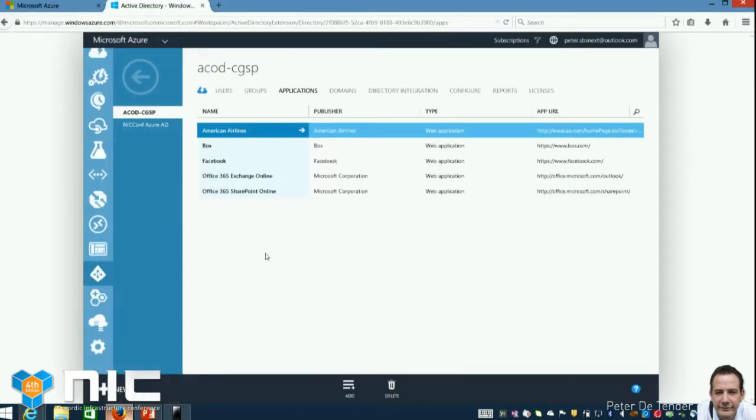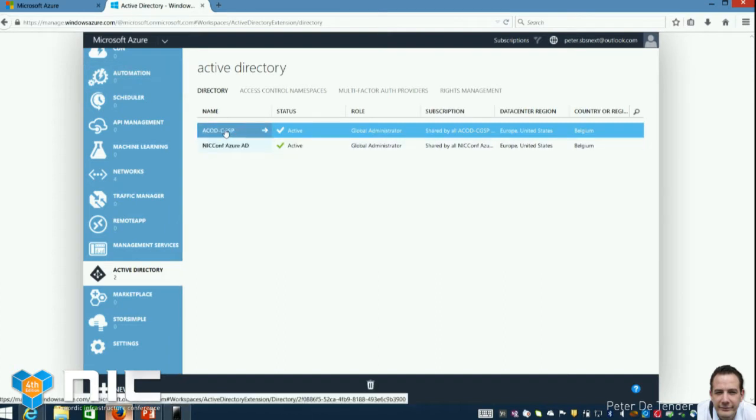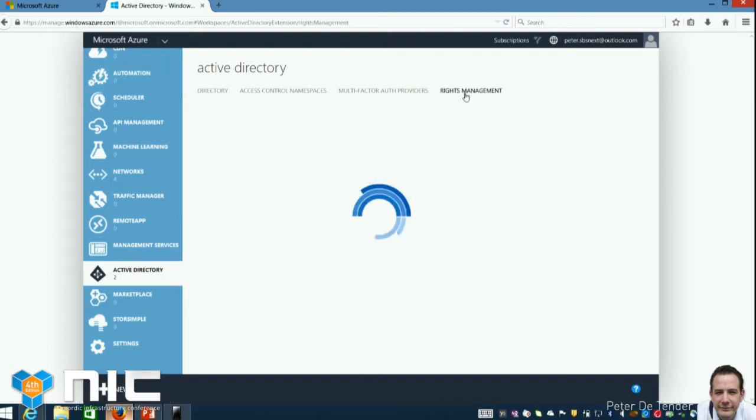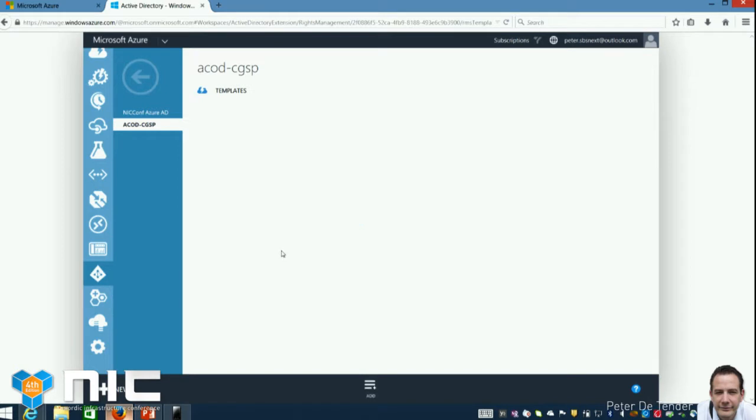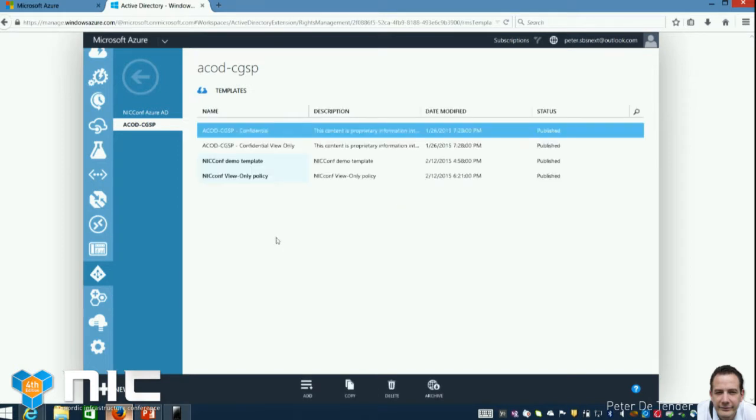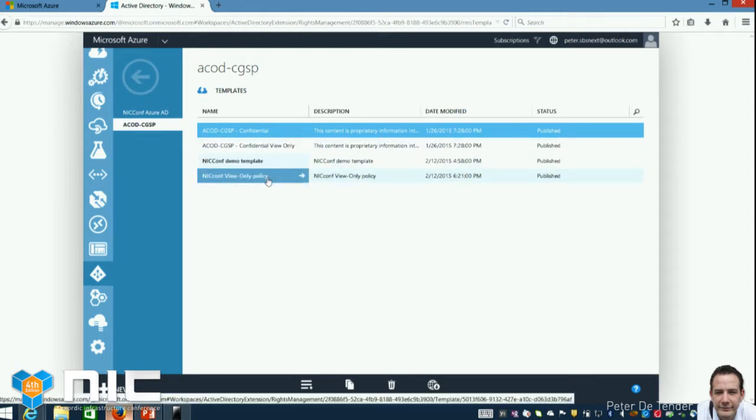So, second part. This was Azure AD Premium, one of the features I wanted to talk to you about. Second one is rights management. I have my Active Directory in Azure. By going to rights management, I can create some policies. To speed up my demo, I already prepped a few policies, but think of a view-only policy, meaning whenever an end user applies that policy to a folder, to a specific document, it will be in view-only, read-only format.